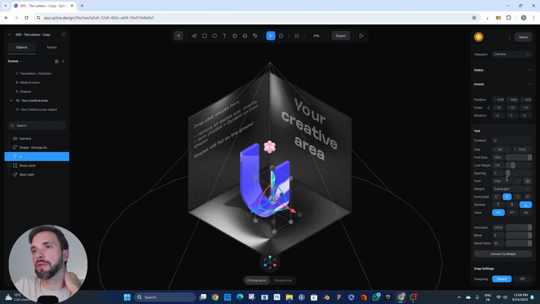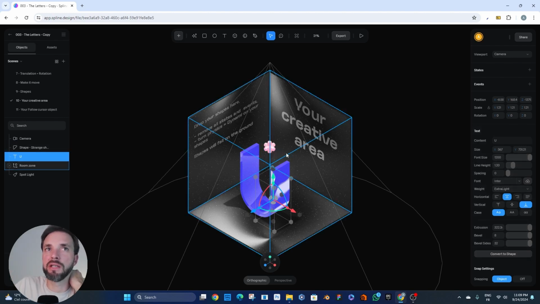Maybe you don't have the proper font, but here it's Inter. The font, if you go down in text, the font is Inter. It's extra light, and it's not a shape. You can keep it like that. You can keep it as a letter, and you can put some objects in it.